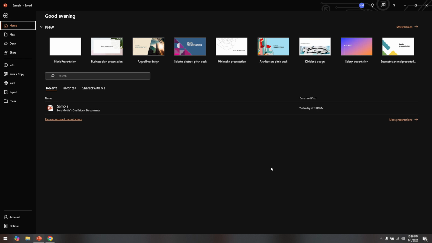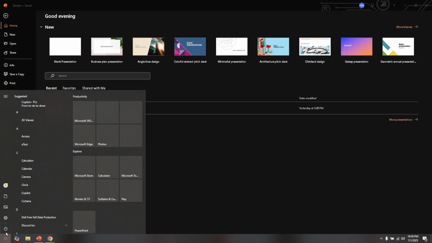First things first, you'll want to open PowerPoint on your computer. If you type PowerPoint in the search bar located at the bottom of your screen on a Windows machine or the search field on a Mac, you'll see it pop up. Open it up just like you would any other program and you'll be good to go.